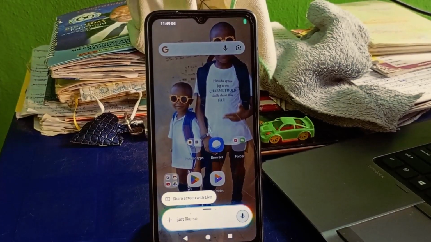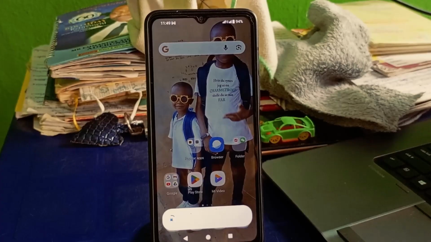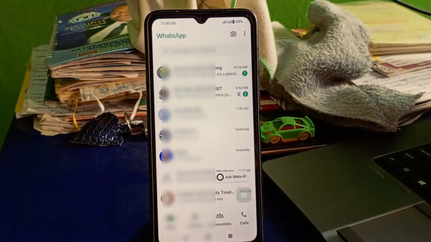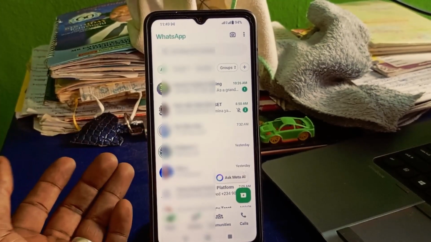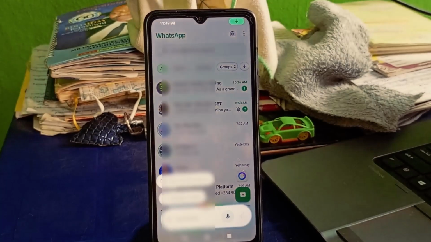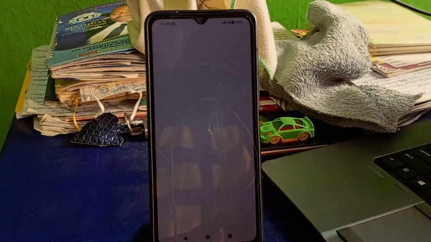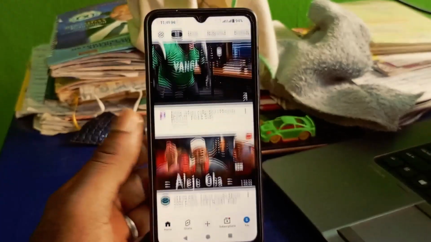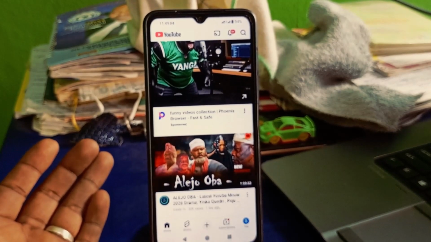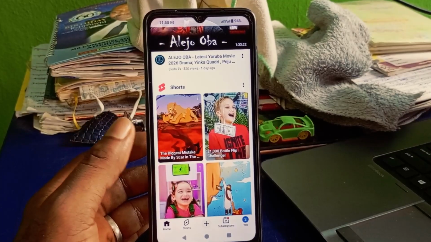Just like so. Then we can say, can you please open my WhatsApp? In a few seconds, it automatically opens up my WhatsApp right here. We can say, okay, Google, can you open my YouTube app? Just like so, it automatically takes me to the YouTube app. So we can as well use this particular Google Assistant in the YouTube app right here.